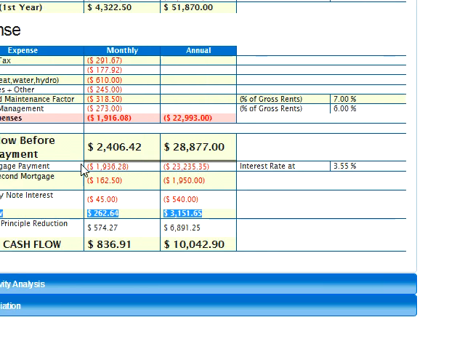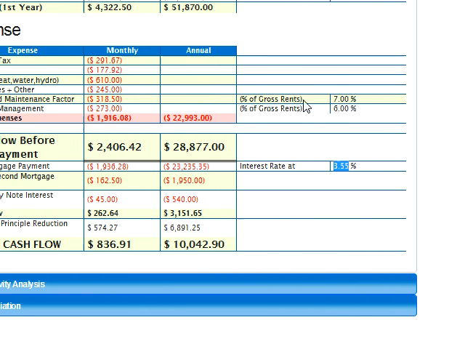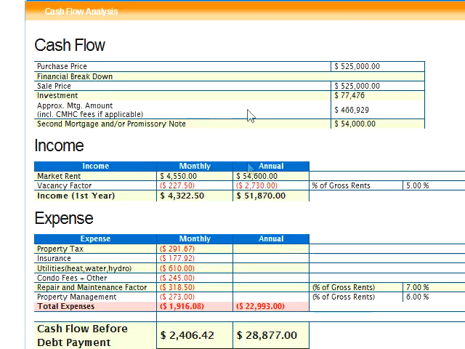As you can see on the side too, it tells us our first mortgage payments at 3.5%, or 3.55. Repairs and maintenance, property management, it gives us those percentages just in case, so we know exactly what we did input without having to go back and look.